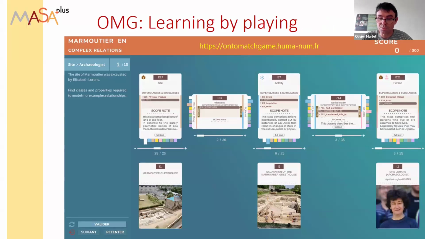MASAplus has also produced a dematerialized version of the card game called the Onto-Match game. This fun learning version is divided into several levels. The first is for discovering how an ontology works. The second one is for discovering how the CIDOC is structured and the branches which constitute it. The third step is to discover mapping by associating instances with entities. In this version, the board can manage the equivalent of two tuples using 3 entities and 2 properties.